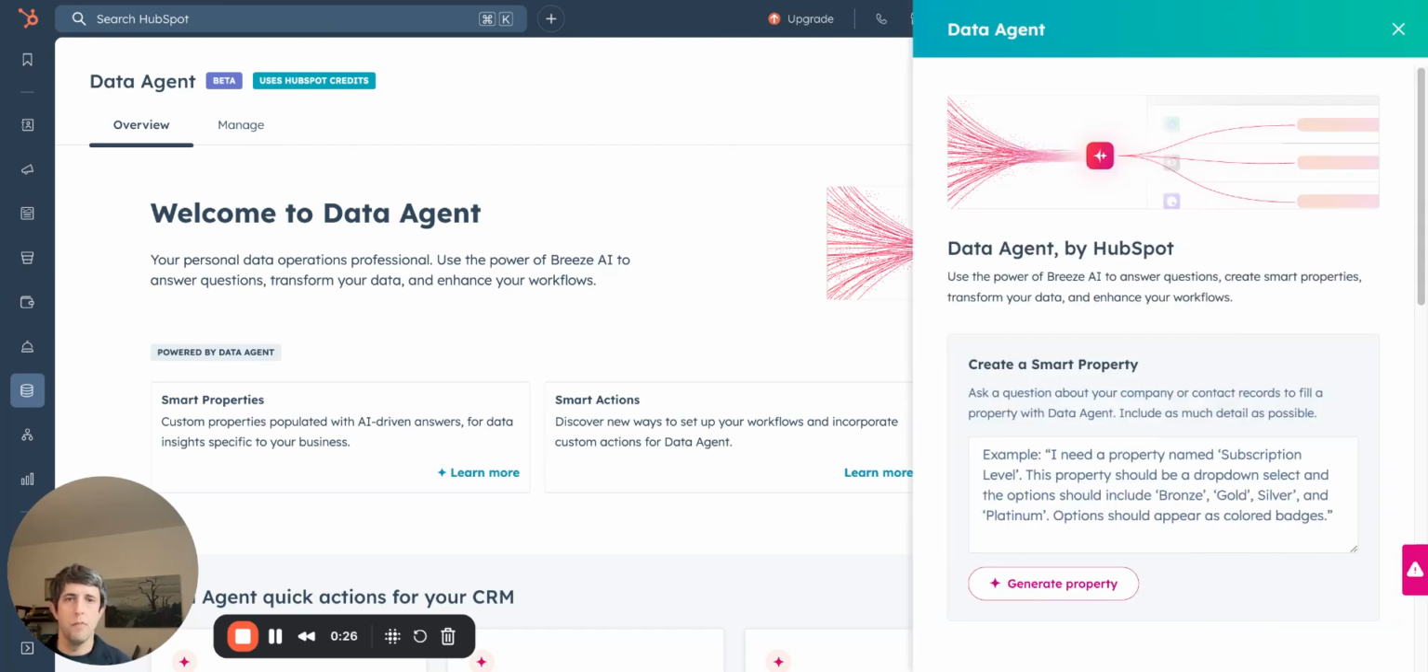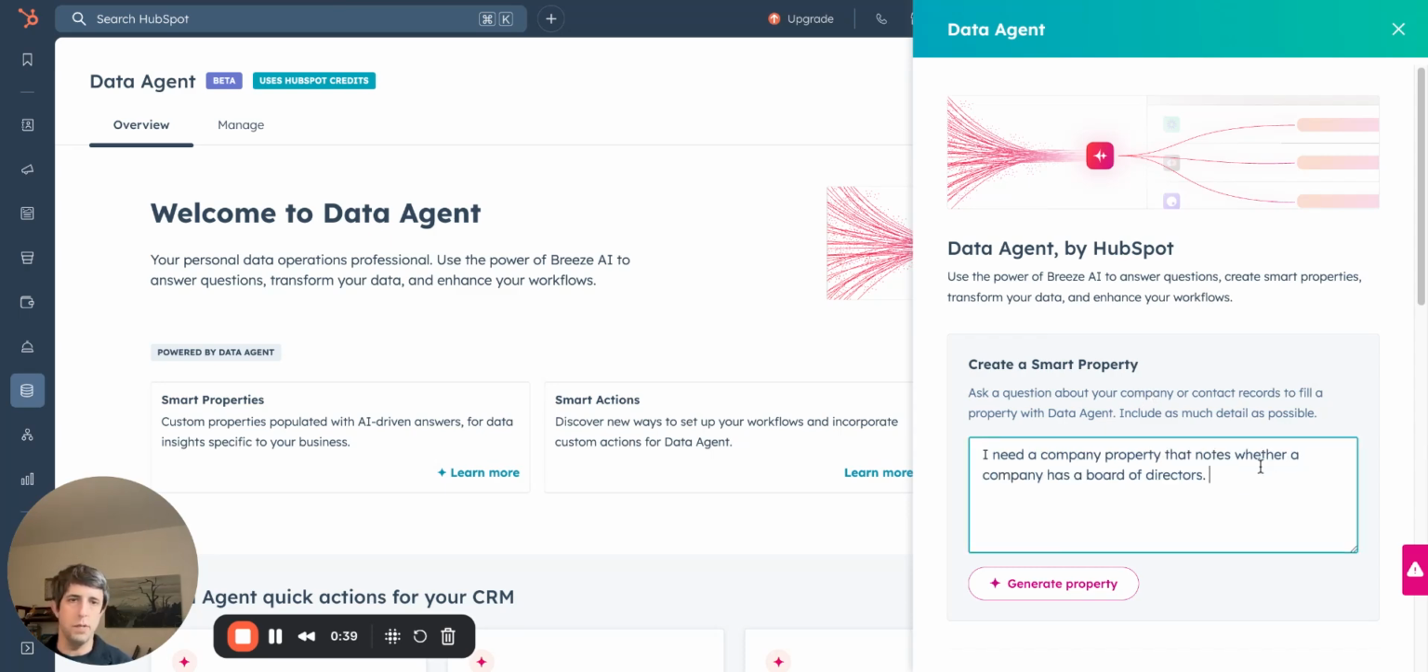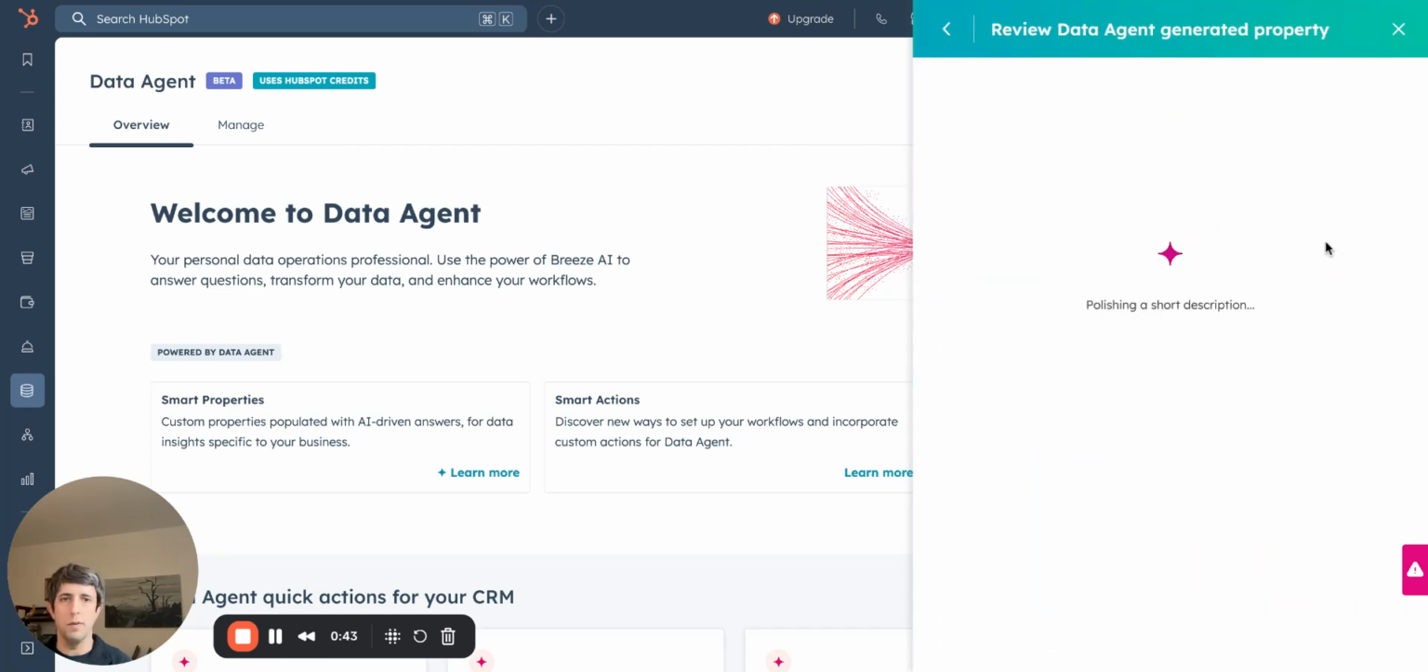property with the agent. So let's imagine that I'm a consultant that specializes in companies that have boards of directors. So I want to know which companies in my database have this. So I'm going to prompt, I need a company property that notes whether a company has a board of directors, and click generate property.